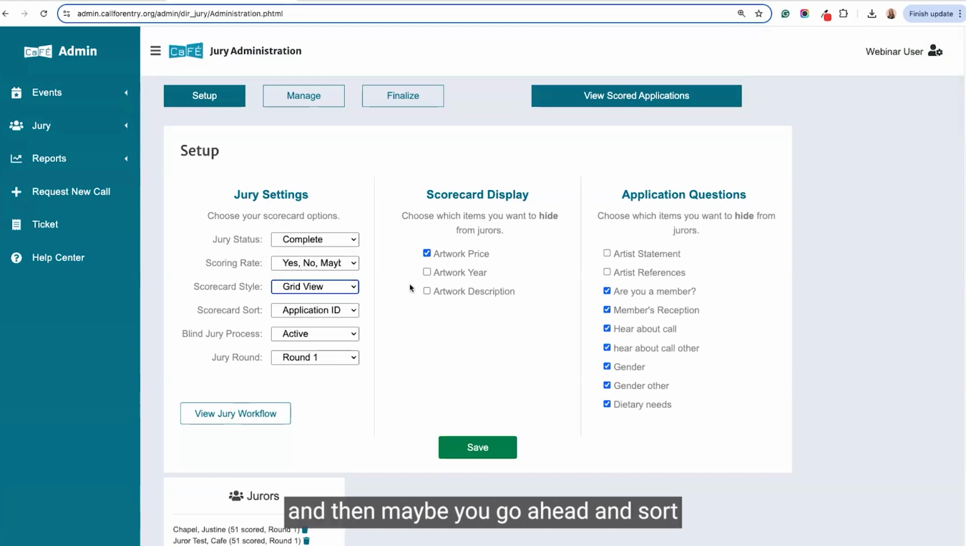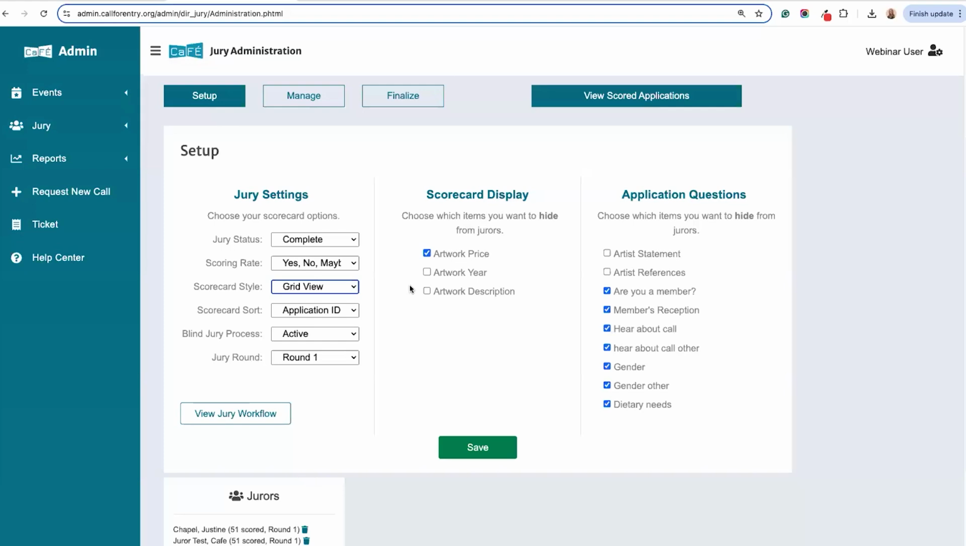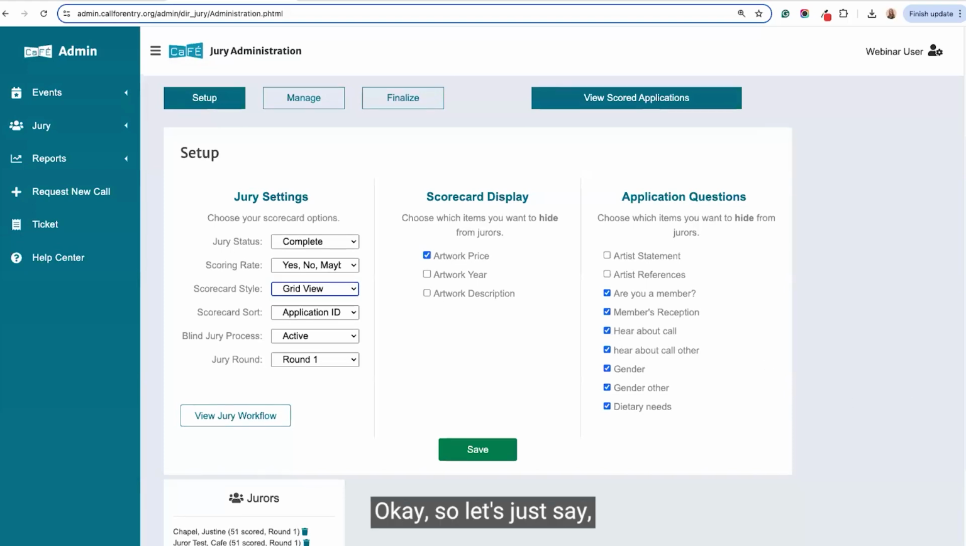independently. And then maybe you go ahead and sort them or narrow down the selections, but then you want to meet in person. What I would recommend is in your setup in person, you would have one person be the quote unquote juror of the scorecard. And while you all might be making decisions out loud or in person, oh, they're done virtually. Okay, so let's just say, sorry, I'm rereading your comment. So you do round one independently virtually.